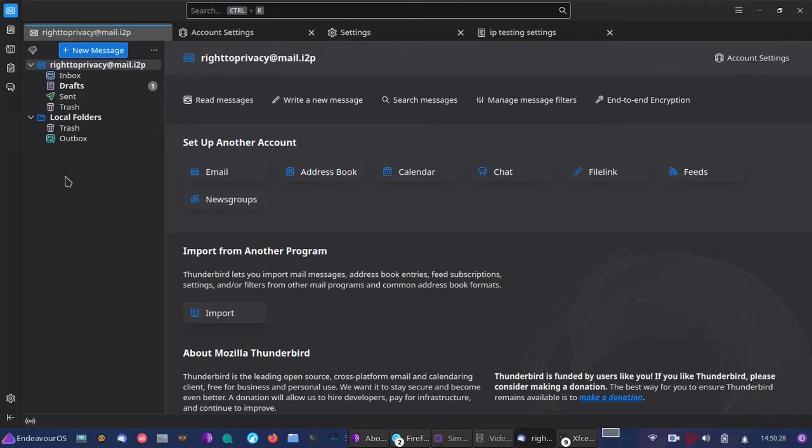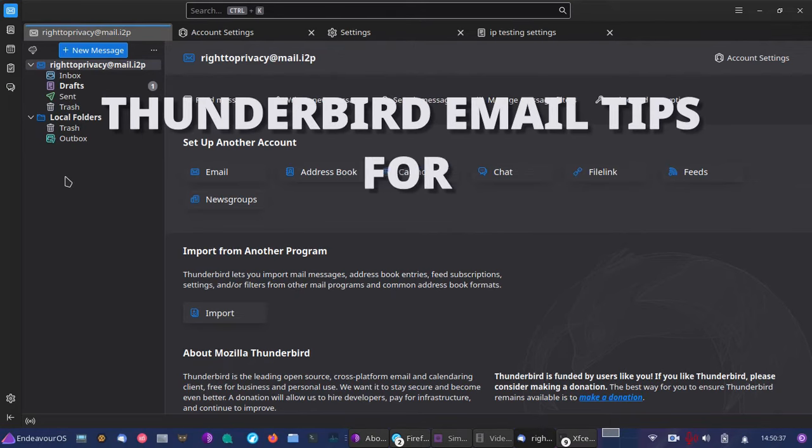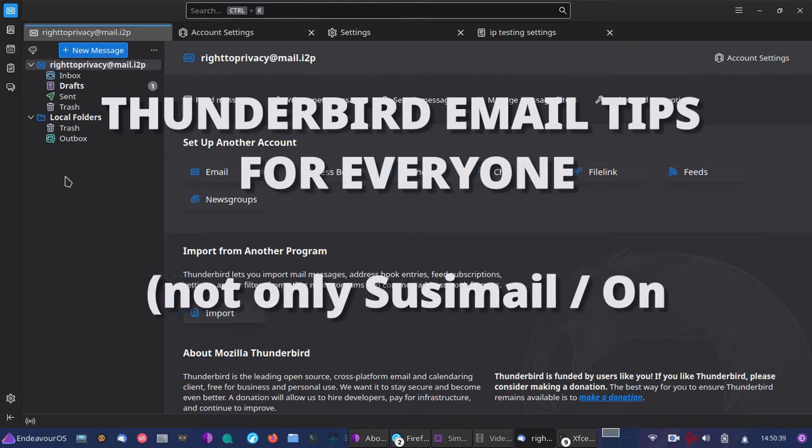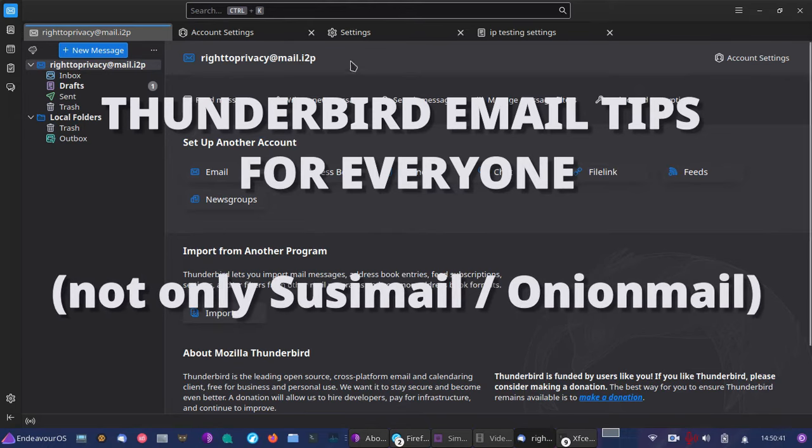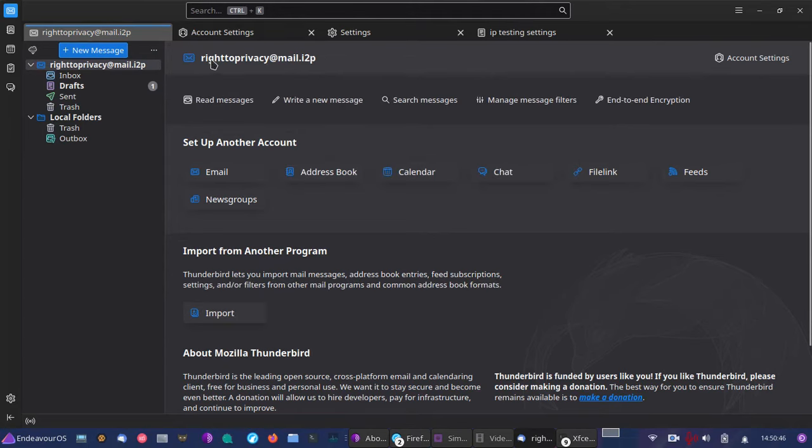Hey friends, so today we're going to be talking about email safety in general, and I'm going to share with you a setup that can help protect you no matter what kind of email provider you're using. We're looking at Thunderbird right now, and we're looking at my I2P mail, my SUSE mail address right up at the top here, so this is my setup for that, but you don't need to use these tips for just I2P mail. You should implement them for all your emails if you want more anonymity, privacy, and security.